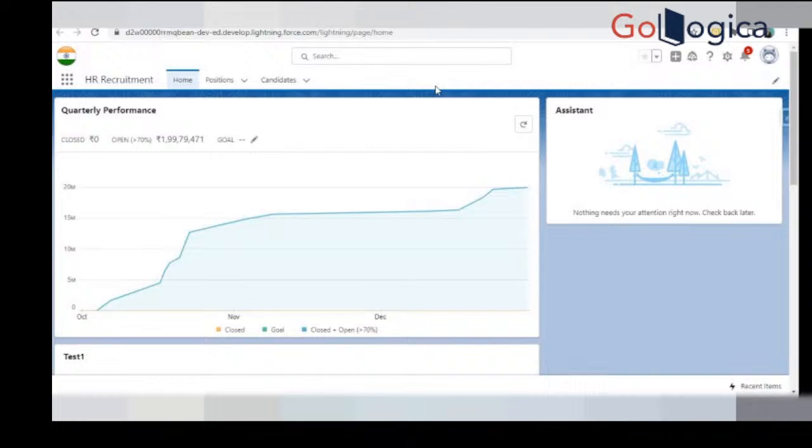Let me ask you a question. For example, we have a position object and a candidate object. Can you think of any connectivity between position and candidate, so that we can connect both of them together? Is it possible? One candidate can apply for multiple positions, while for one position, multiple candidates can apply.